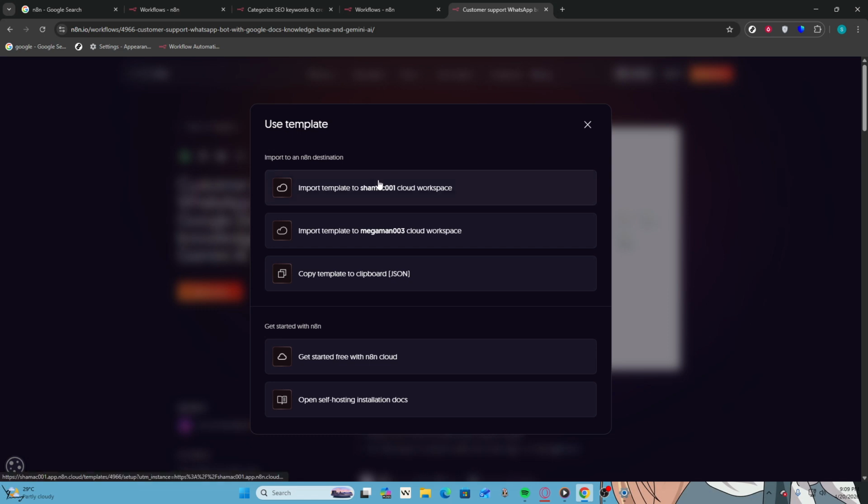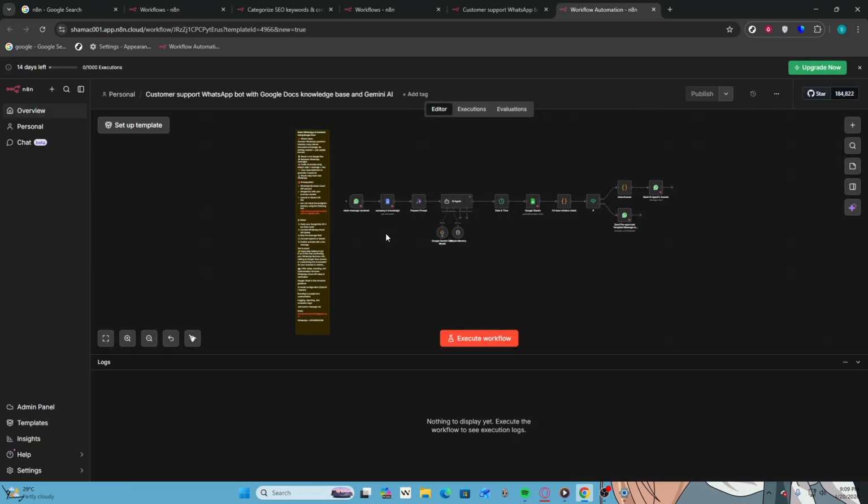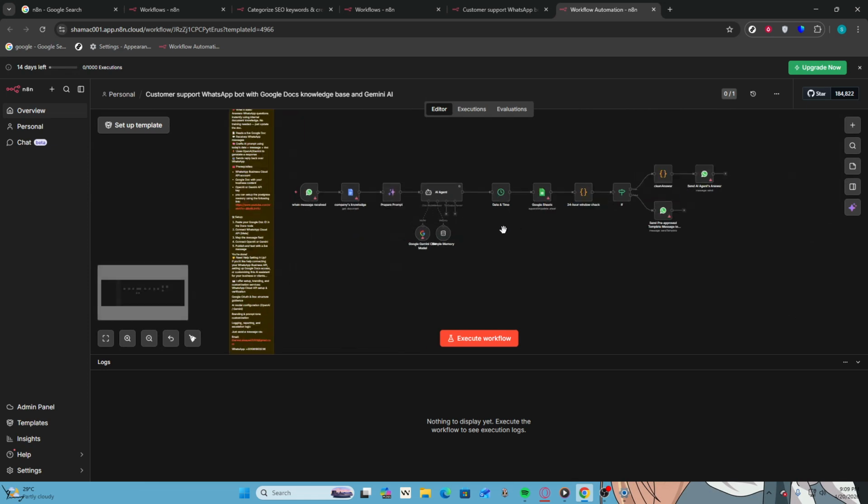workspace. Following this, you will see an option to import template to your workspace. Click on this button to add the template to your account. This step is essential as it allows you to customize the workflow according to your specific requirements. A confirmation message may appear, indicating that the template has been successfully imported.